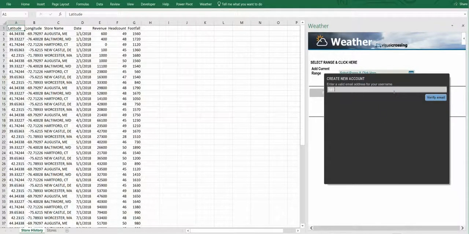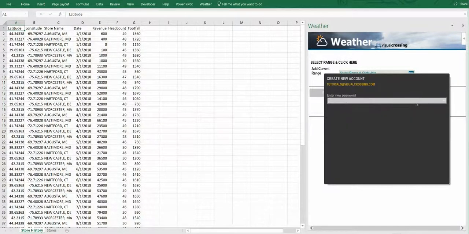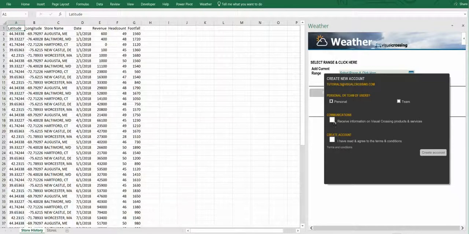The sign-up process next prompts us to enter our email address. When we do so, a validation email is sent that contains a unique code. I will copy that code from my email off screen and paste it into the validation box. I'll now be prompted to enter a new password for my account, opt in to receive updates from Visual Crossing, and agree to the terms of service.